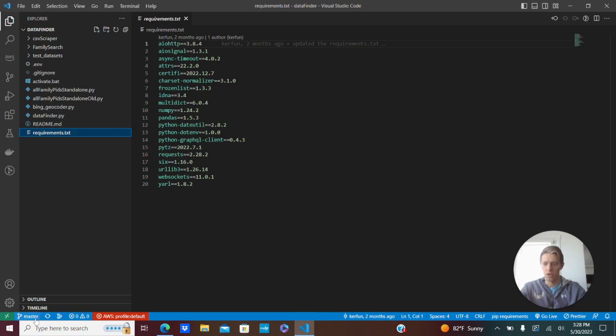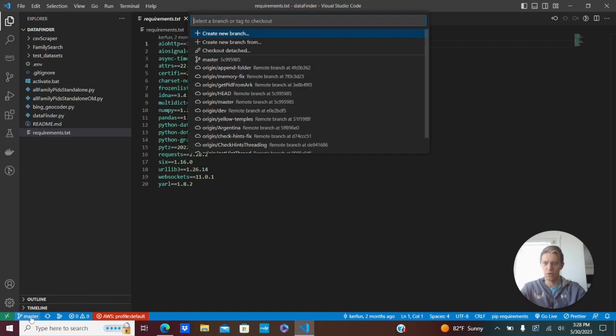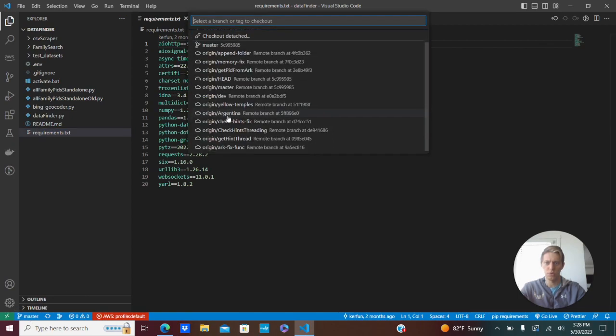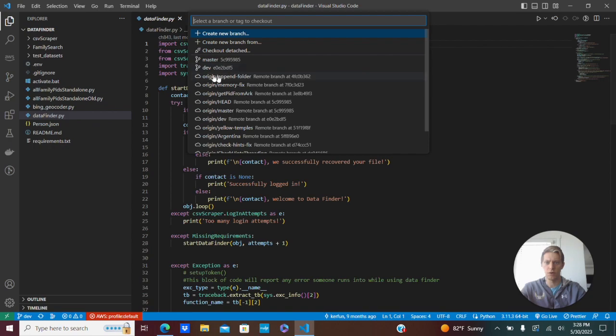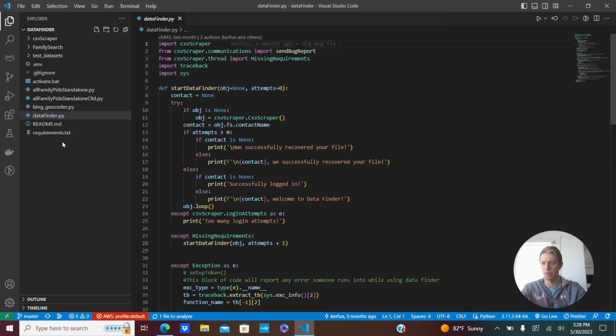Anyways, from here, you can notice this little button down here that says master. If you click on it, it'll show you all the other branches that are attached to this repository. So you can go ahead and click on development branch, and it'll take you to the development branch. And if you want to switch back, you can switch back to master branch.